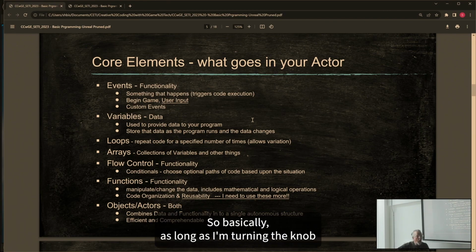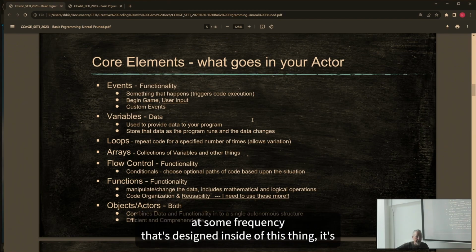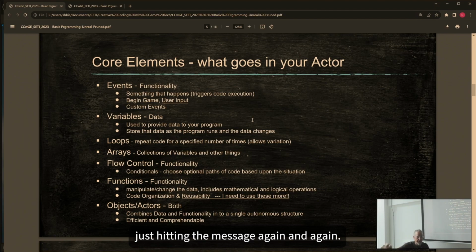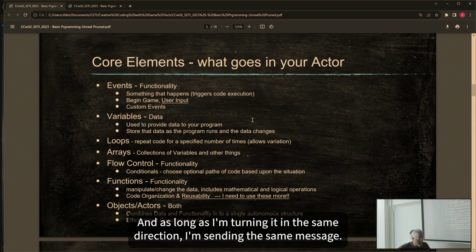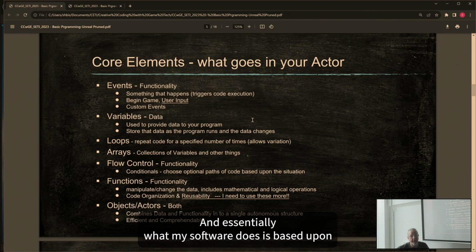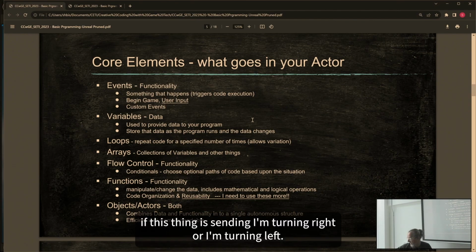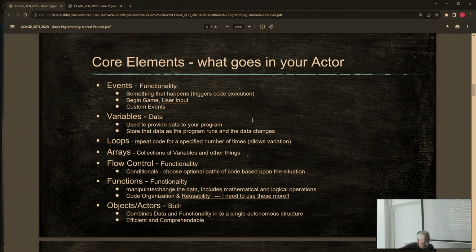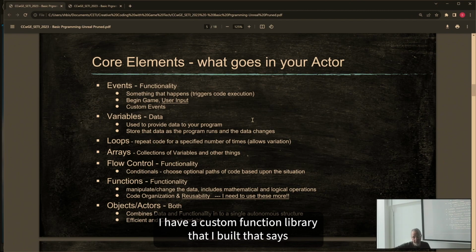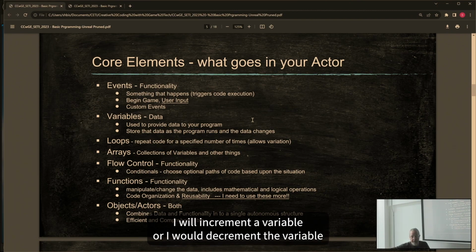So basically, as long as I'm turning the knob at some frequency that's designed inside of this thing, it's just hitting the message again and again. So I can keep turning the knob, and as long as I'm turning it in the same direction, I'm sending the same message. And essentially what my software does is, based upon whether this thing is sending I'm turning right or I'm turning left, I have a custom function library that I built that says I will increment the variable or I will decrement the variable.